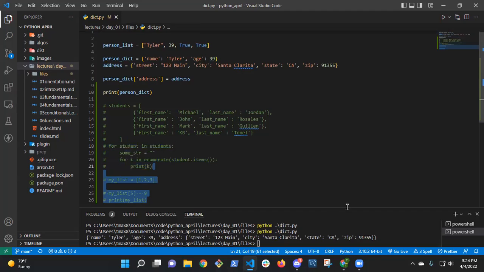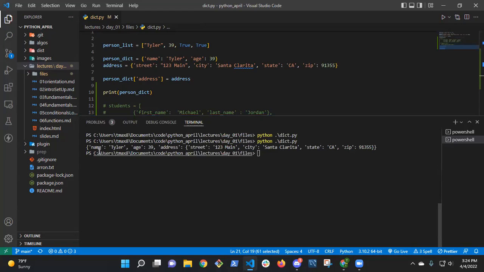So I get name, Tyler, age 39, address, and then the address is this nested dictionary, okay? So if I want to print out my city, what would I do to alter line 10 to get my city of Santa Clarita to print out? I think is that what you're asking, Ryan?